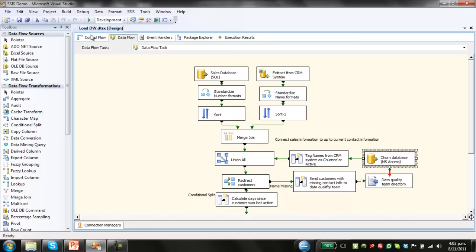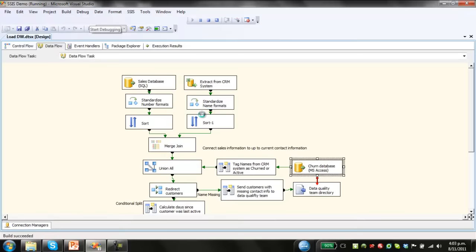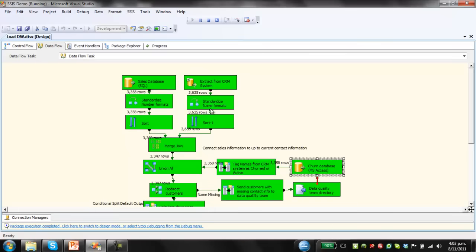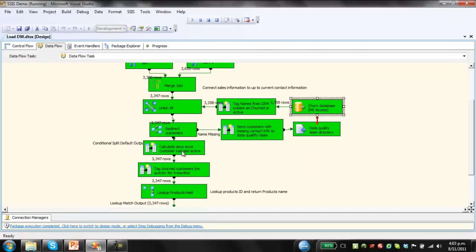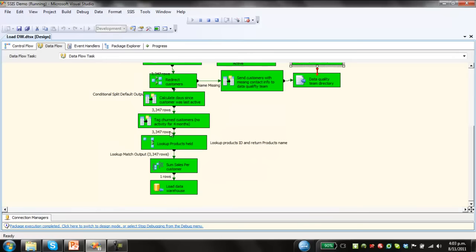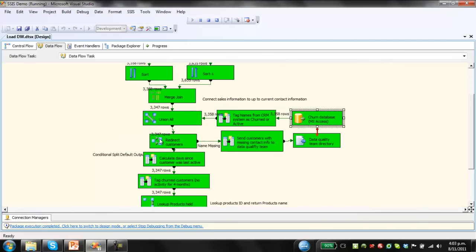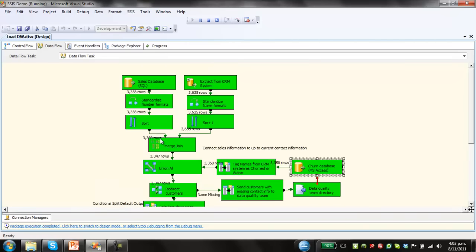But you can also just trigger it manually. Here I've got a little run button, so this will then process the data. The data will go yellow and then green as it passes through each of the transformations, and then ultimately it gets loaded into the destination data warehouse.